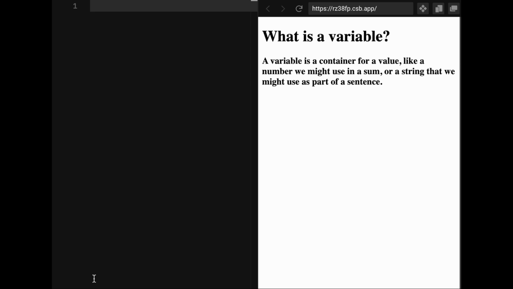First of all, a variable is a container for a value like a number we might use in a sum or a string that we might use as part of a sentence. So you can think of a variable as a container which contains a value.